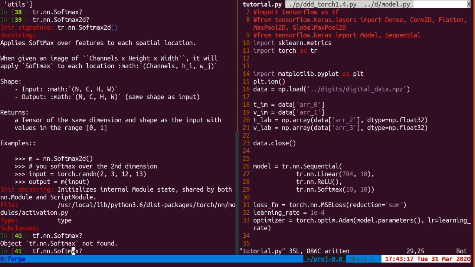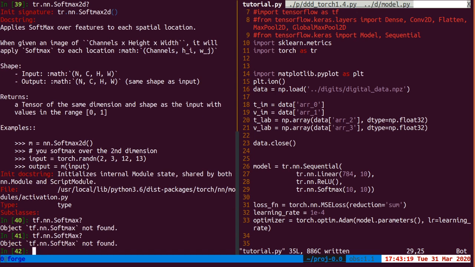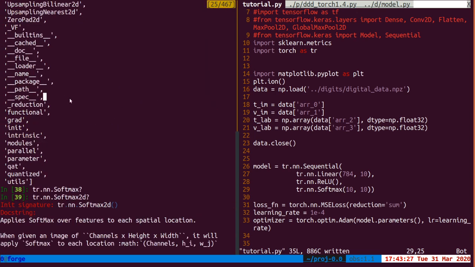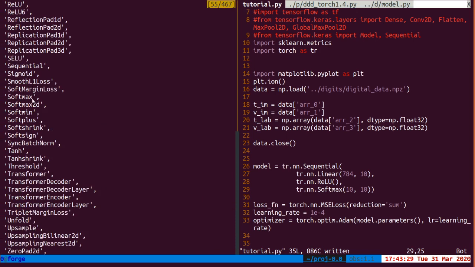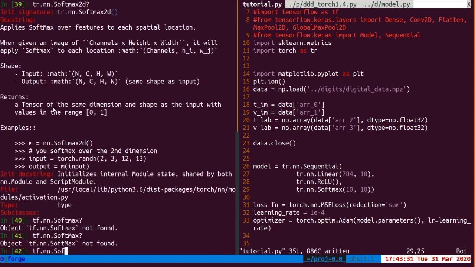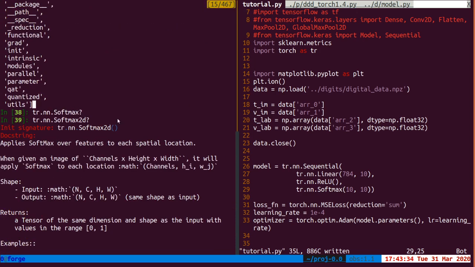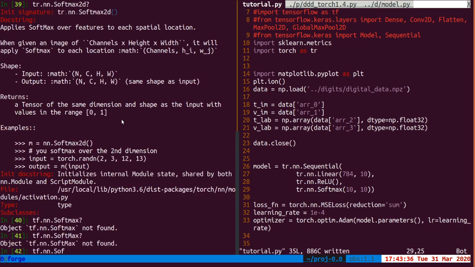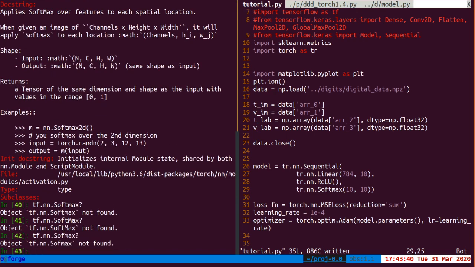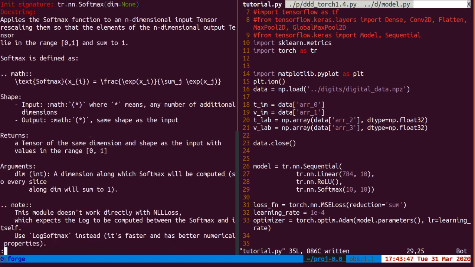And tell me that this works this way. With a capital M, of course. Was I not just looking at this? I swear I was just looking at this. Softmax. tr.nn. I'm losing my mind. One of these days, folks.